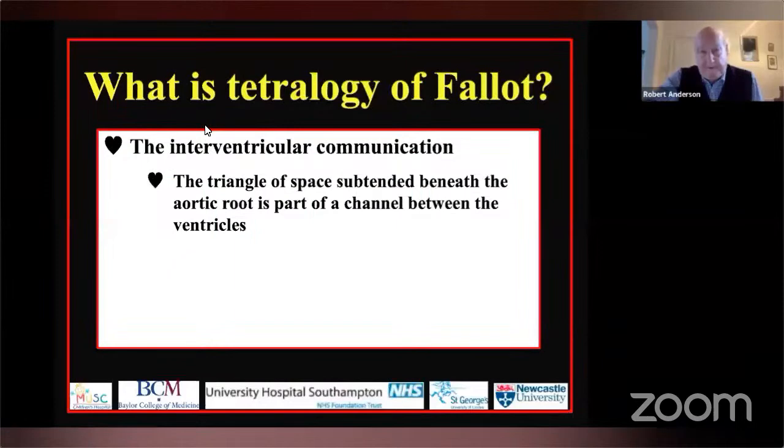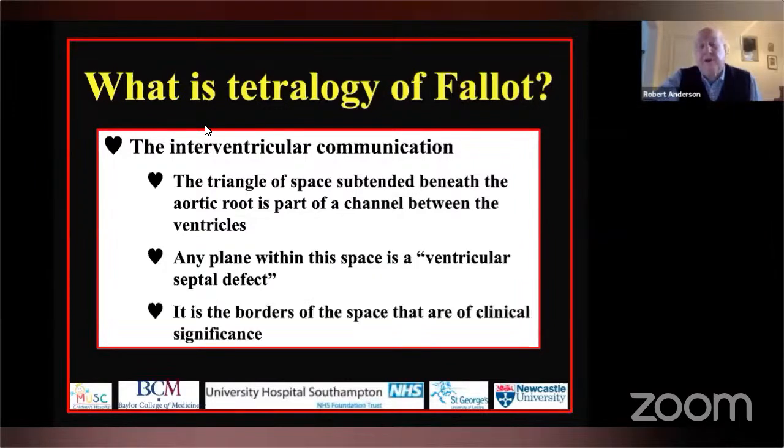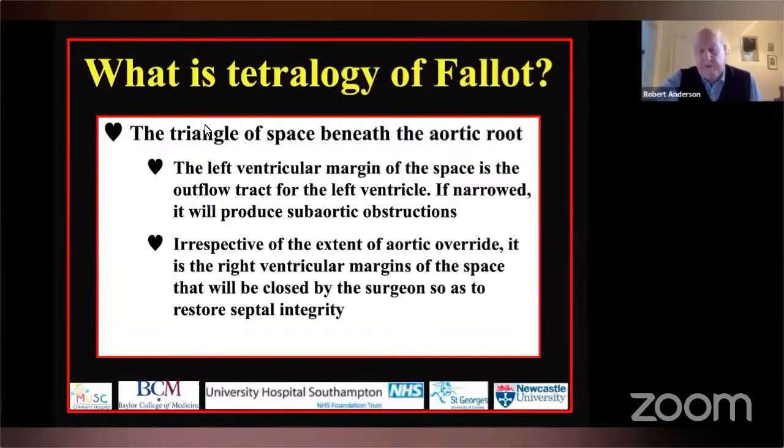And so, if we return to our triangle of space, that triangle of space is simply part of the channel between the ventricles. Arguably, any plane within the space is a ventricular septal defect. It is the borders of the space that are of clinical significance. When we look at the triangular space again, it is the left ventricular margin which is the outflow tract of the ventricle. It's obvious, therefore, that if that is narrowed, we will have subpulmonary obstruction.